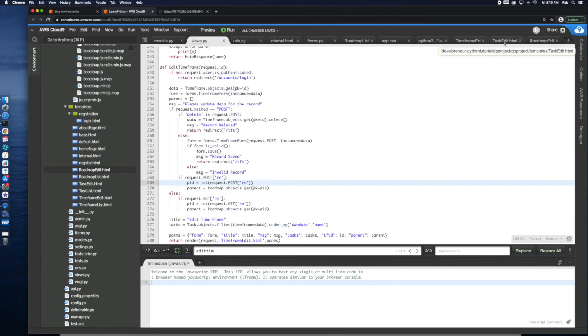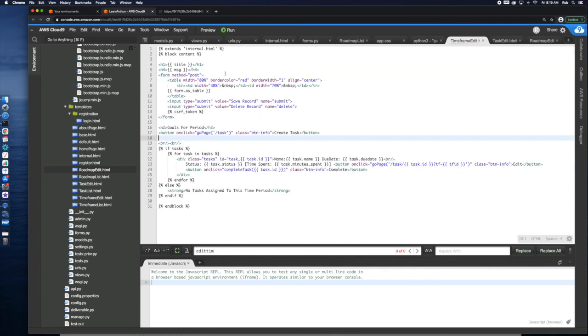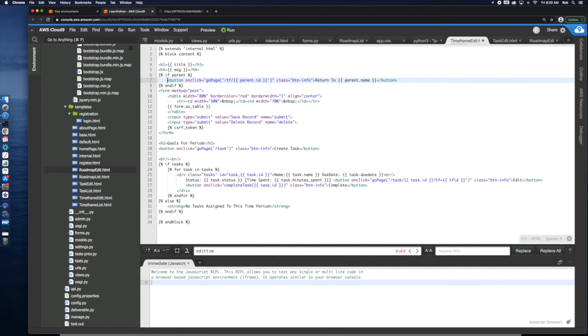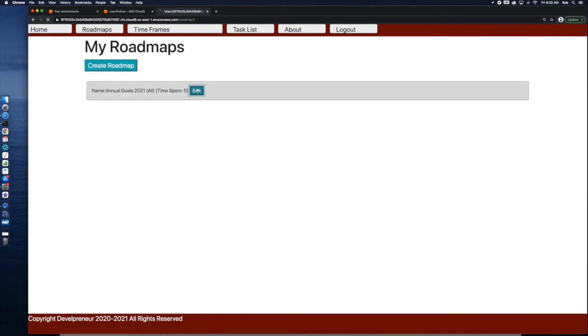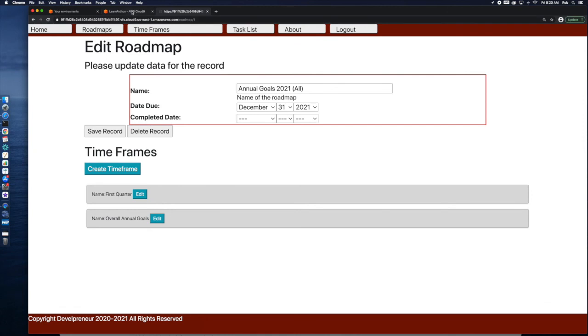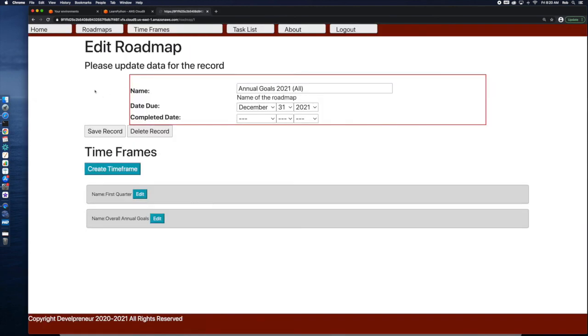And now let's steal from my task edit where I did my parent. I'm going to do the same thing. I'm going to put that on my time frame. And let's see, I don't have any real buttons up there. Do I? Nope, so I'm going to do it above my form again. Except for here, I'm going to go to, did I call it roadmap? If I go to roadmap, it is, no, it's roadmap. Parent ID, parent name.